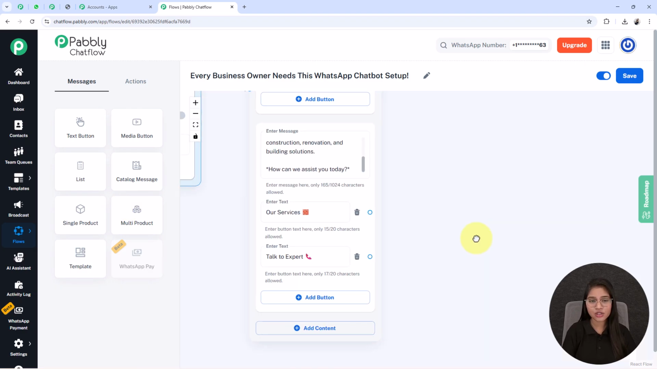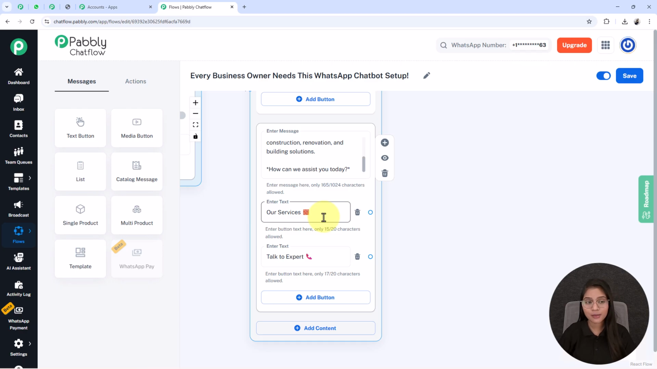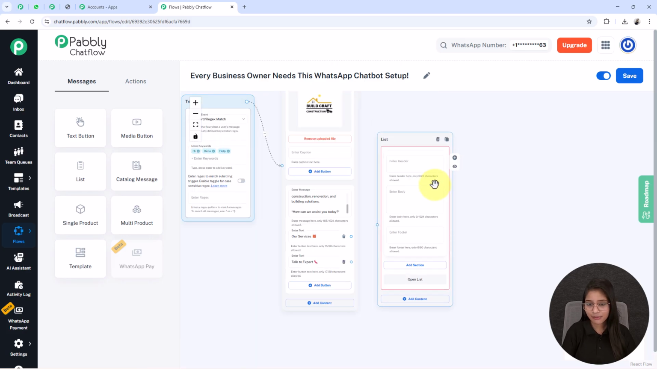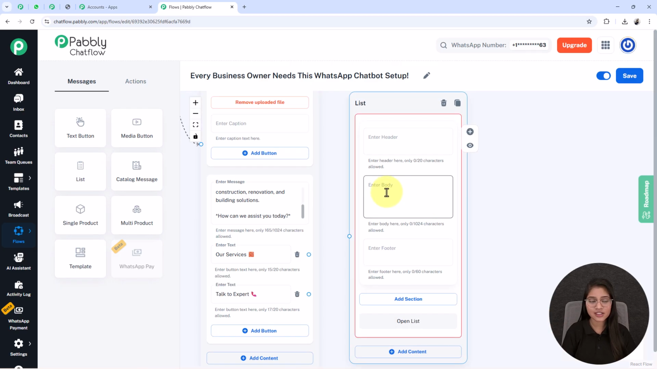Now let's say my user wants to view the services that I am providing. Then they will click on this our services button. Then my bot will reply to them by sending them the list of services. For that, I will select the list button from here. As you can see, this list button is divided into 3 parts, that is header, body and footer, where in this case I am not writing any header or footer, so I am leaving this blank and directly writing the message in this enter message box as great, please select the service you are interested in.